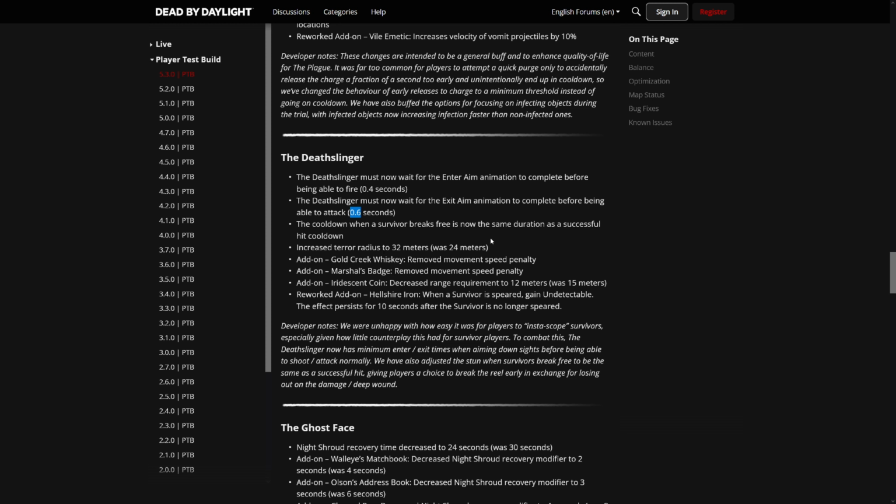The cooldown when a survivor breaks free is now the same duration as successful hit cooldown. So they reduce the cooldown for when a survivor breaks free to counteract that. So if you want to shoot somebody and deep wound them, even if they break free, that's good. That's actually smart. Increased terror rage to 32 meters, was 24.